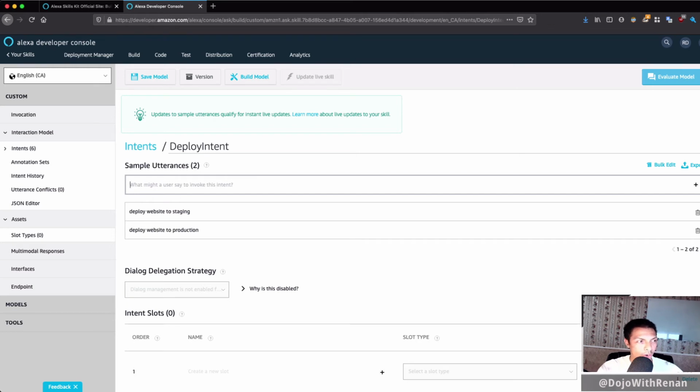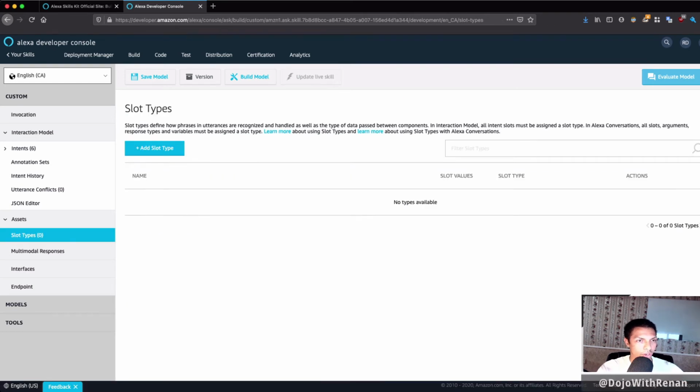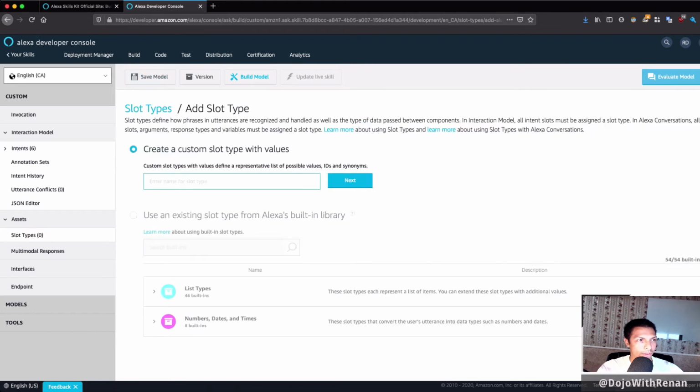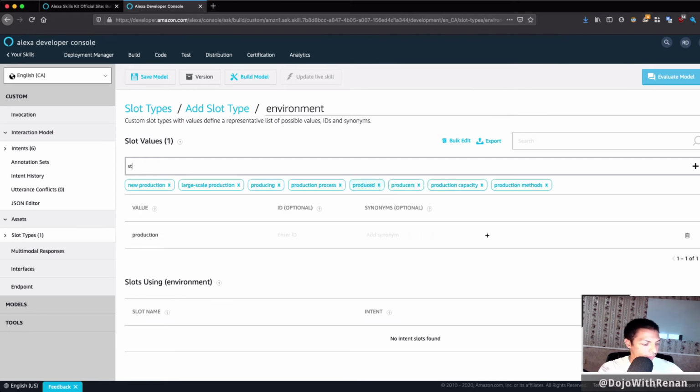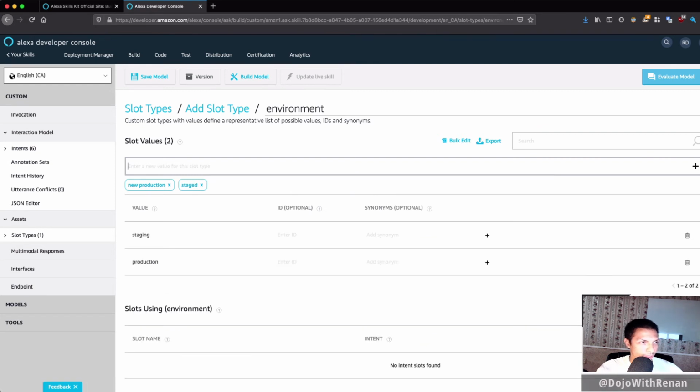On the left-hand side, you've got slot types. So click on slot type and then add a slot type. Now you need to define a name. So we're going to define it as environment. And here are all the values for your environment. So if you have production, you have staging, QA, dev, you would define everything here. In my case, I only have production and staging. So I'm going to write production, staging, and then like I said, you could define more values if you wanted. Now, before I go back to intents, let's make sure that I save this model.